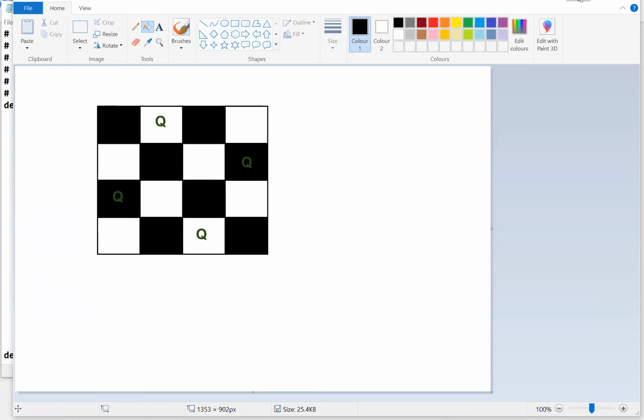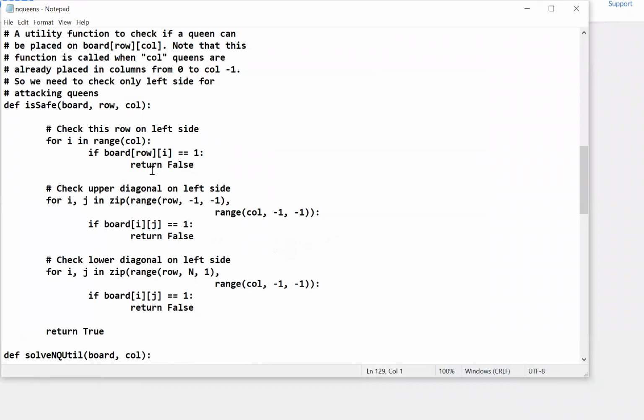So with that logic in mind, we are checking this. We are checking the upper diagonal as well as the lower diagonal, and the corresponding row on the left side. In all these cases, we cannot place the queen, so we return false. If it doesn't fall under any of these three cases, I have to return true. That means it is safe to place the queen.